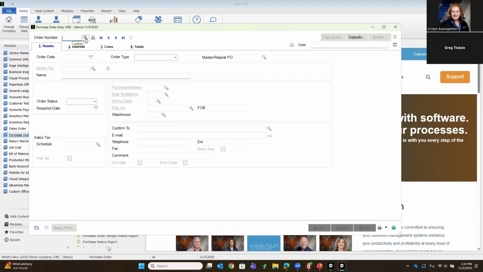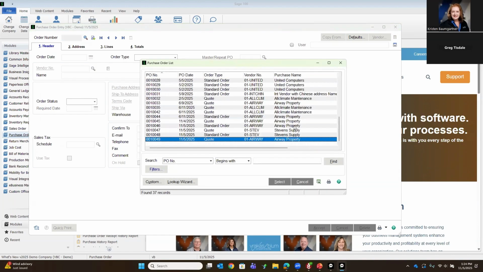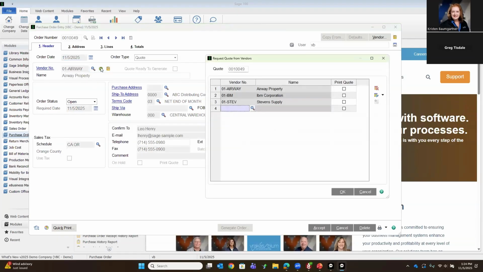So next, we send those out, we get a response from all 3 vendors, and then we can decide which vendor is going to win that particular quote, so to speak. So let me bring my quote back up. So I have my 3 vendors.